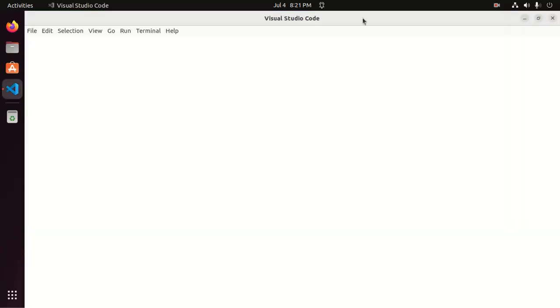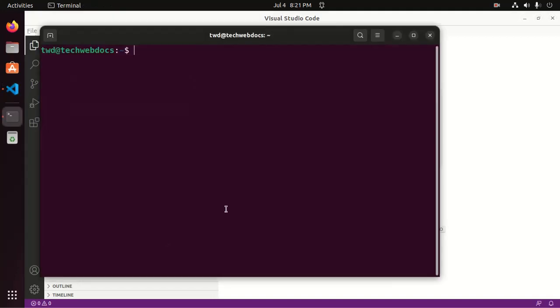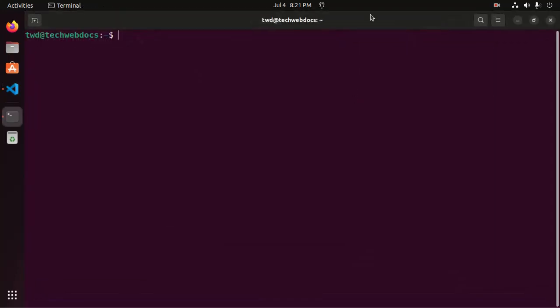Let's get started. First of all, ensure that you already have installed Visual Studio Code and Python on your system, and then open a new terminal and create a Python virtual environment using this command. Here venv is the name of the virtual environment project.